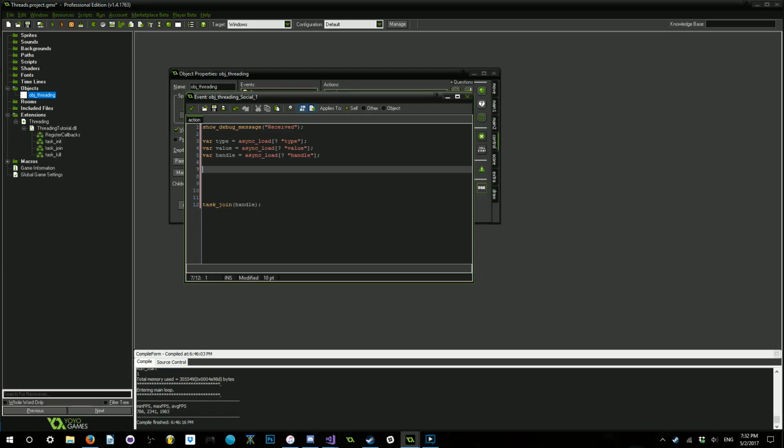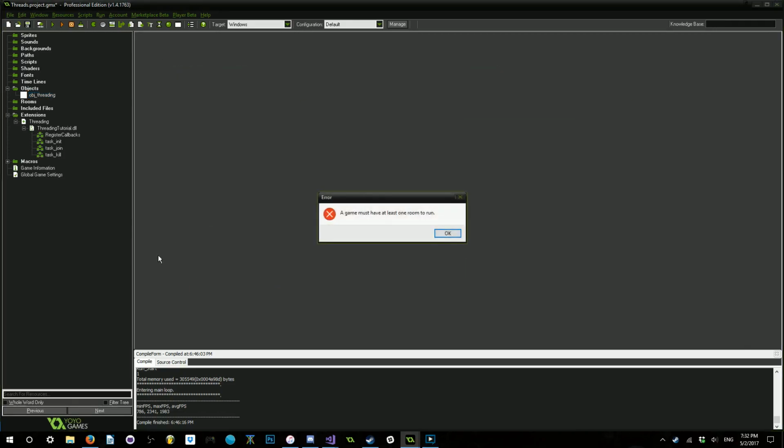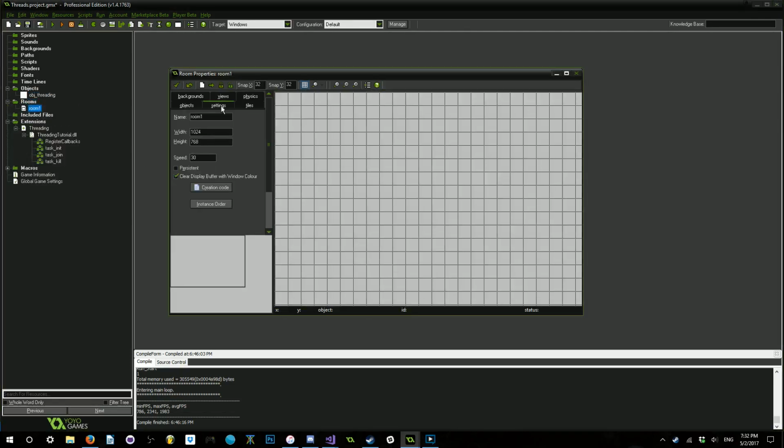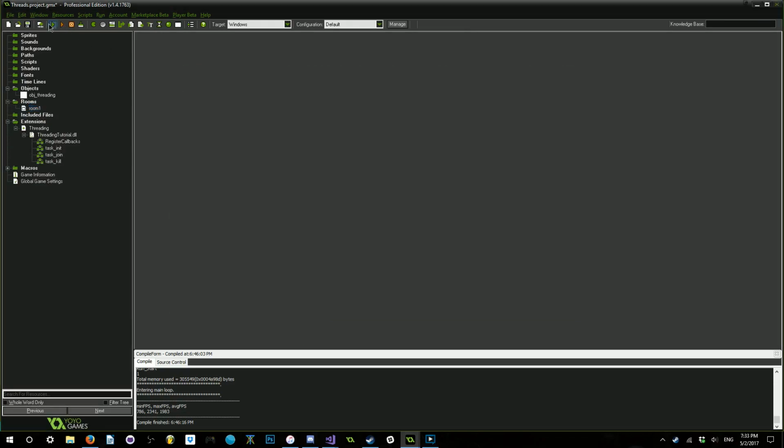this makes it so we don't have to handle it any more than this. So for this test, I'm just going to go ahead and say show debug message, string type plus, and I'm just going to go ahead and display both of them. It's going to, let's see, value. Alrighty, so that's all we need for now. I'm going to go ahead and run it. Need to add in a room that has this object in it. So this is the most simple thing that you can possibly do with this.